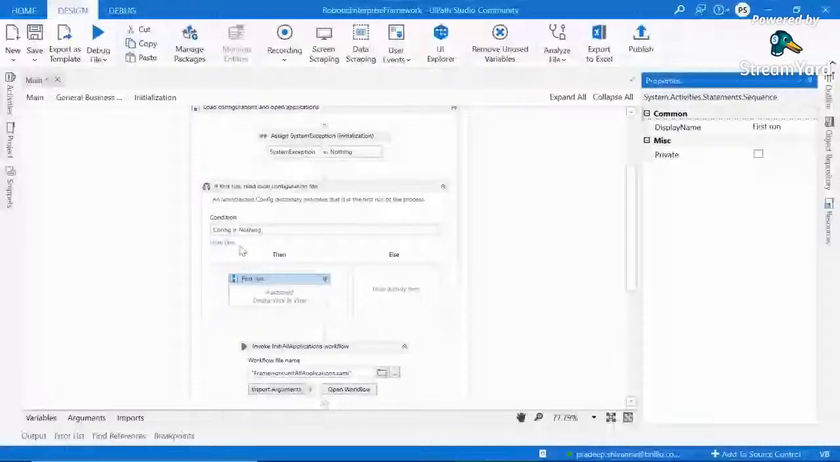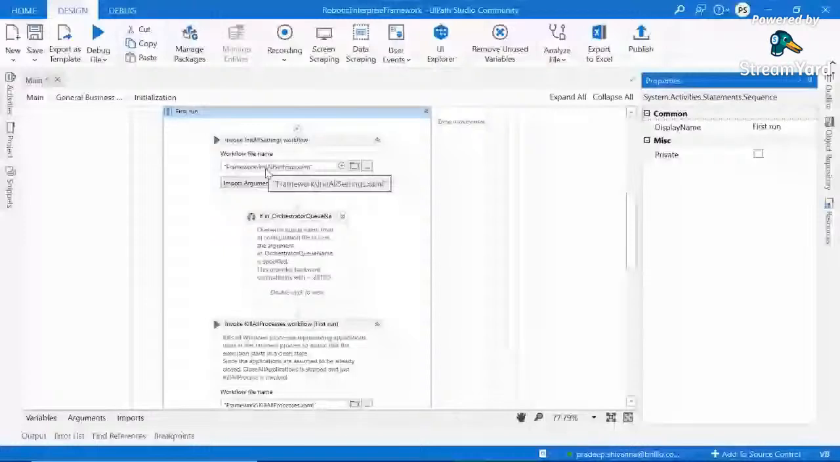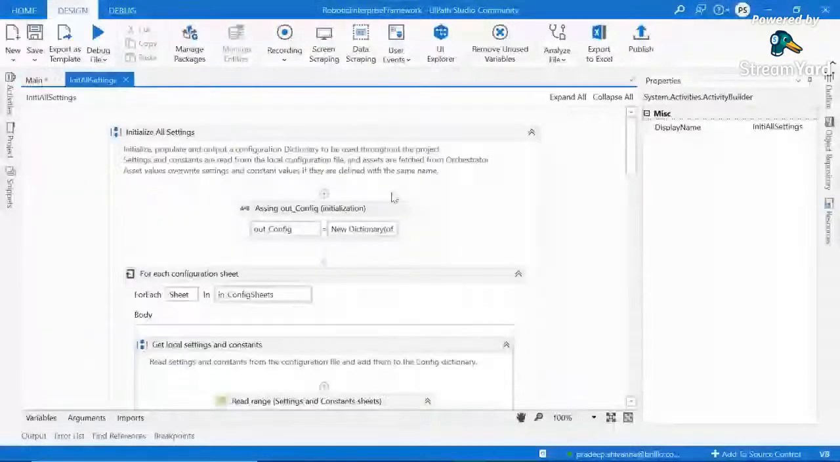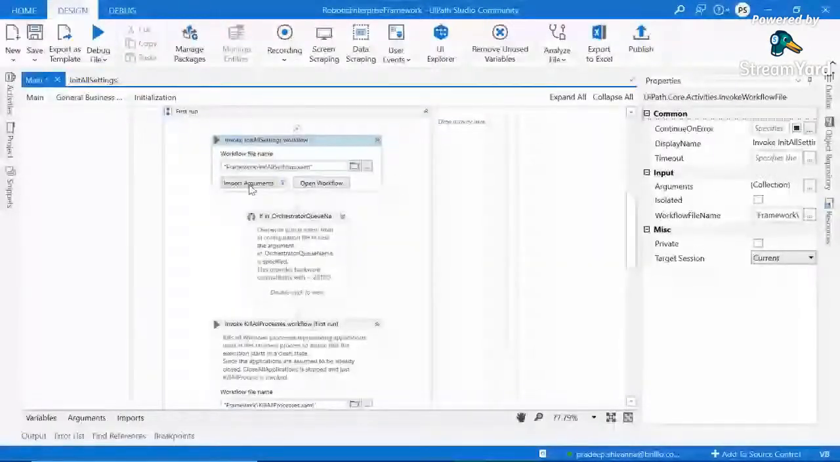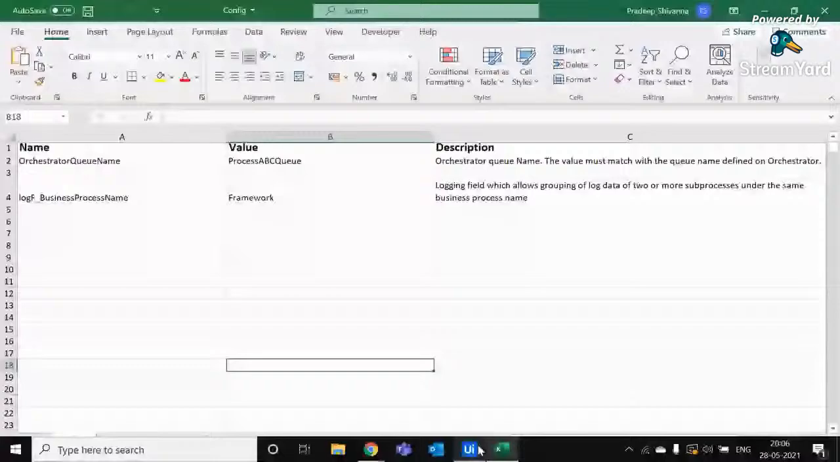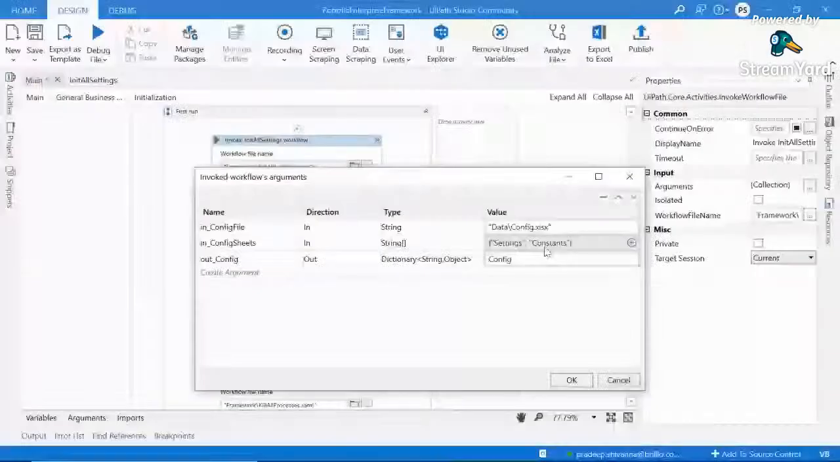init all settings. You can also go directly from here to init all settings, or you can just open it directly. Before that, let's see what arguments we are using. In config file, nothing but our config file, which I already showed you, this one. And in config, the sheets are settings and constants. This is an out config file. So let's see what is inside.